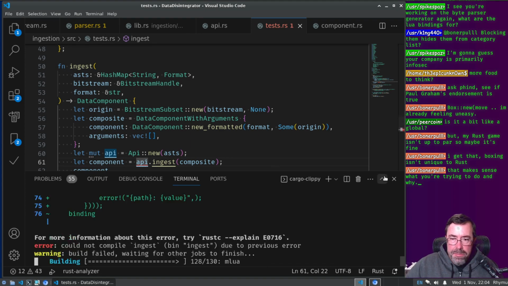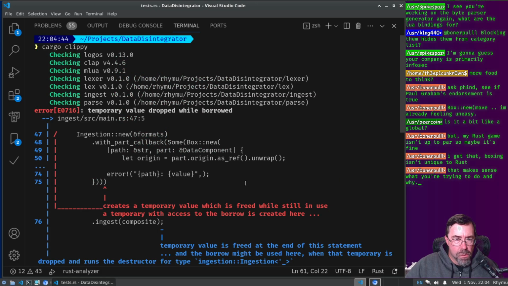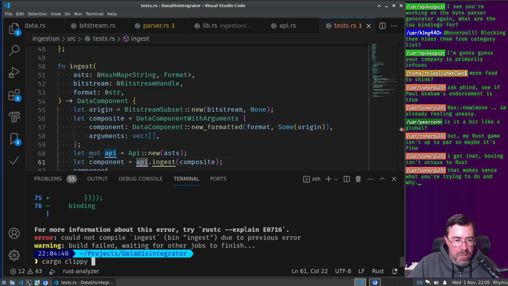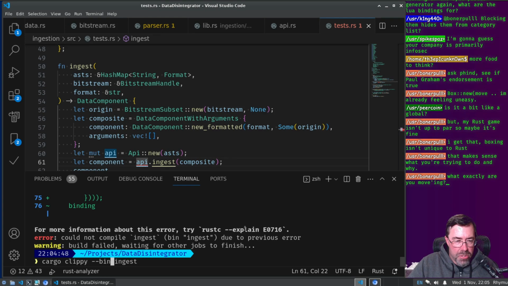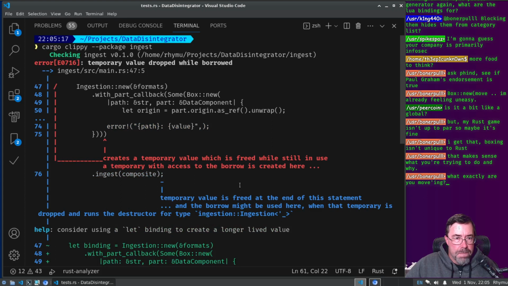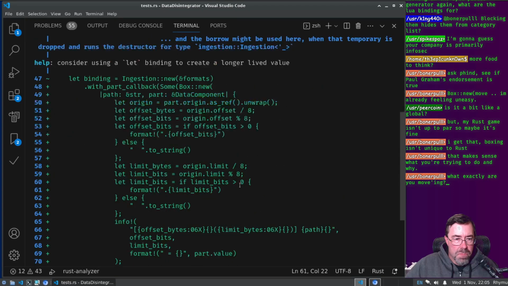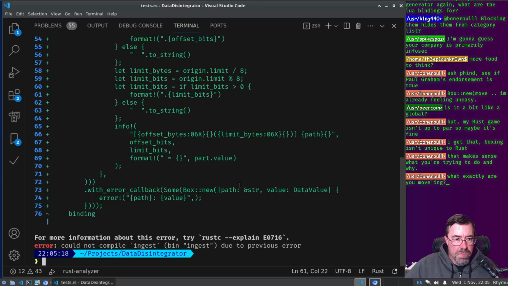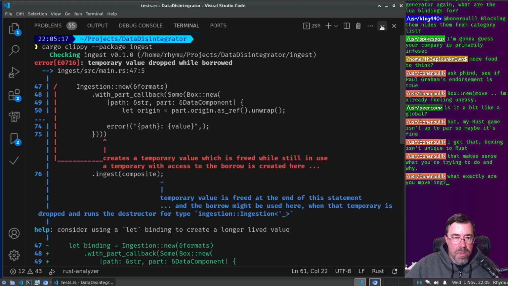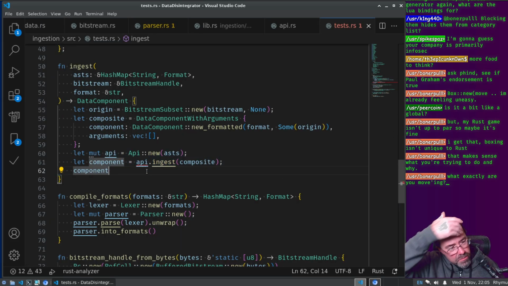Cargo Clippy. This is somewhere else. Can I just have it look at ingest? Package. Or is it bin? I can't remember. See, it's looking at a different place than what I was looking at. I wanted it to give me the diagnostic for this specifically.